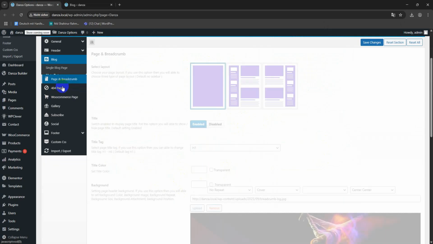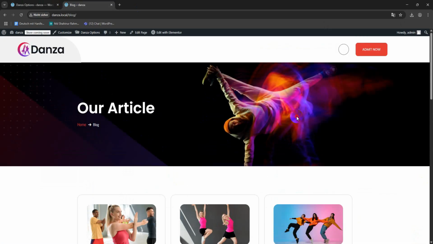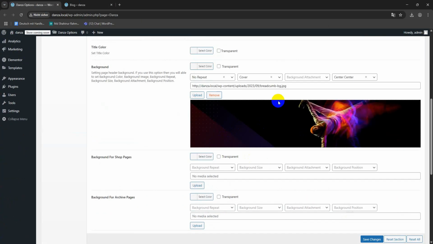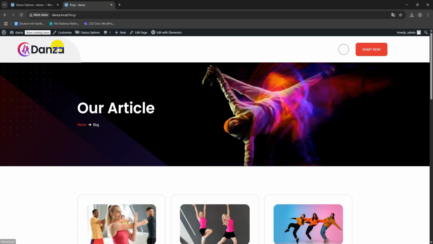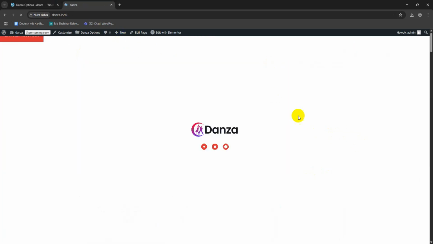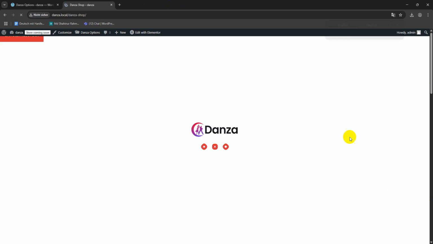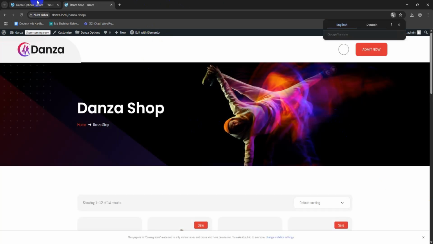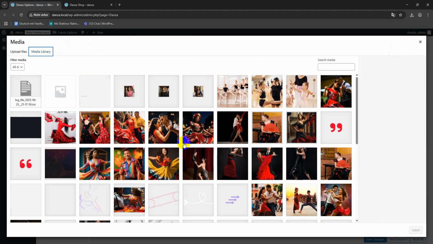Other case is the page breadcrumb. Page breadcrumb, like how you can set these pictures. So that is the picture you can set from here. And also other places like the shop page. If you want to change the picture, you can change here. For example, I want to show something that is also really special, like the shop page, Danza shop. So when you go there, you can see the shop page. If you want to change the background, just page wise you can go through here and upload the pictures here.